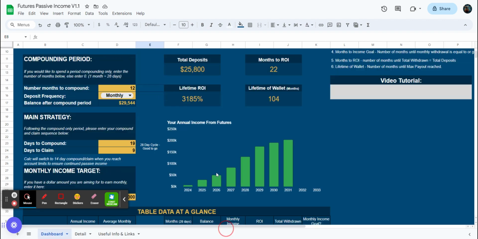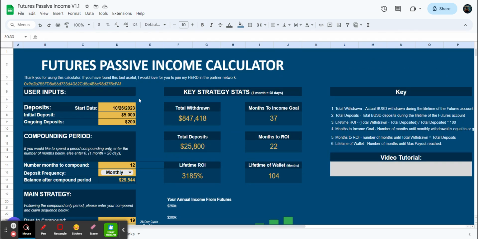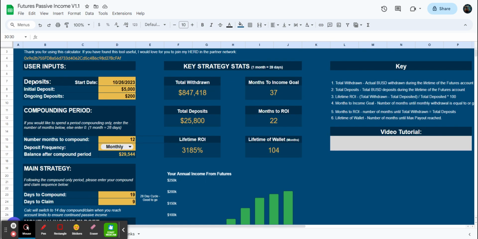So that's kind of the general layout. We're going to focus in today's video on looking at the dashboard, because that's where you as a user need to put your input. So in this left-hand section here, this is where all the user inputs are required. So the first bit here is regarding this first section is about your deposits. So when are you going to start this? Today it's the 26th of October, so I've got that showing as the 26th of October. How much is your initial deposit going to be? So that's a minimum of $200.